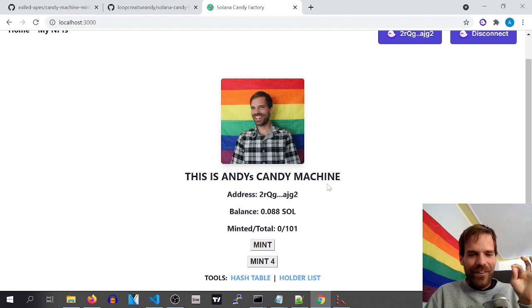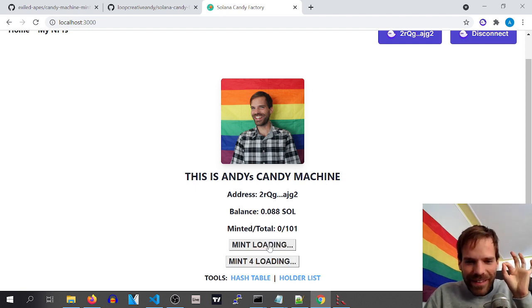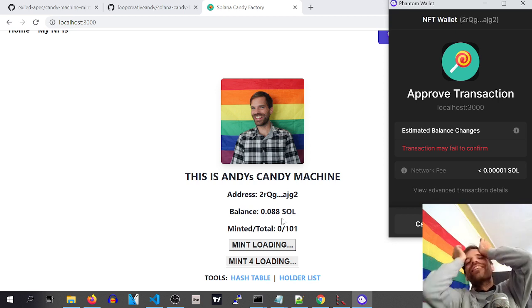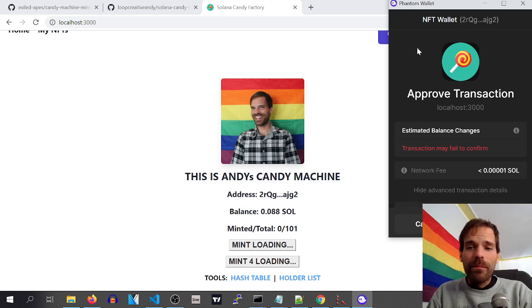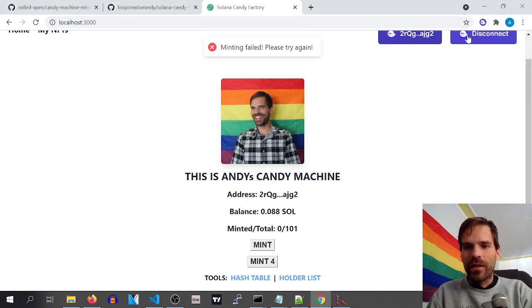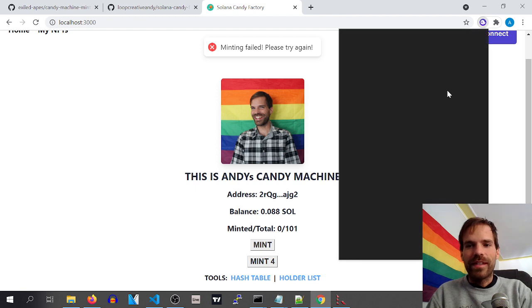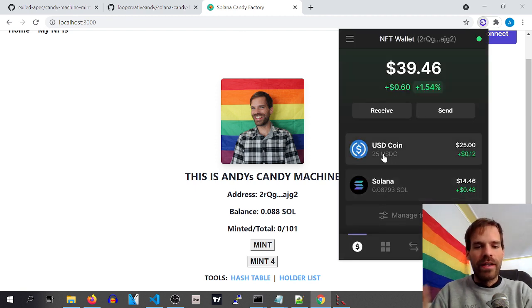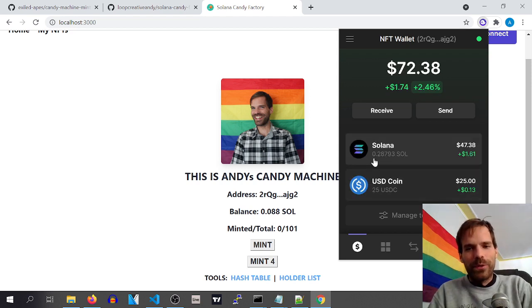So if we now click on those buttons, click on mint. Oh no, this does not look good at all. Maybe my issue is that I do not have enough money on here, because obviously I said 0.2 is the amount of SOL that I need. Maybe that's it. Here we have 0.2 SOL.